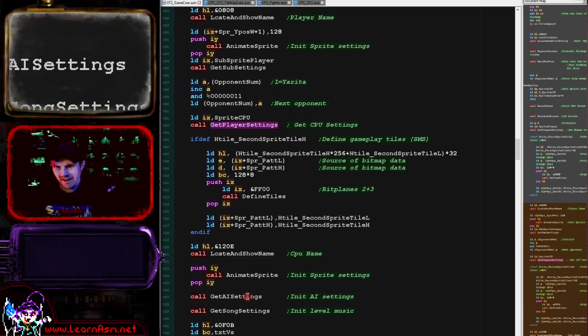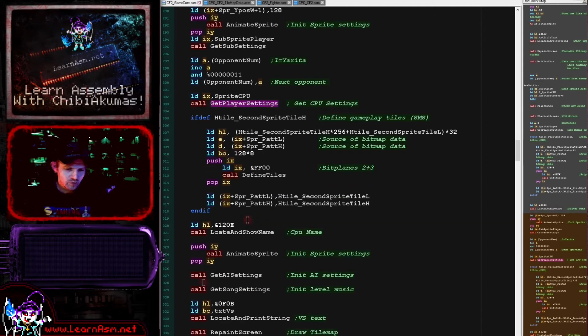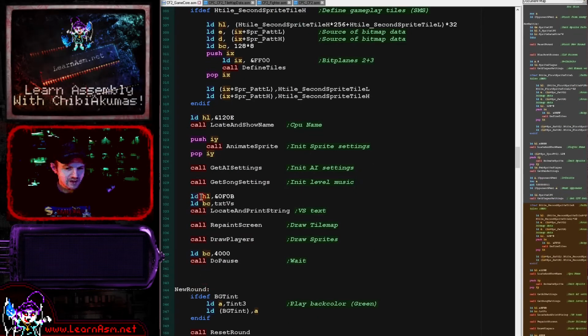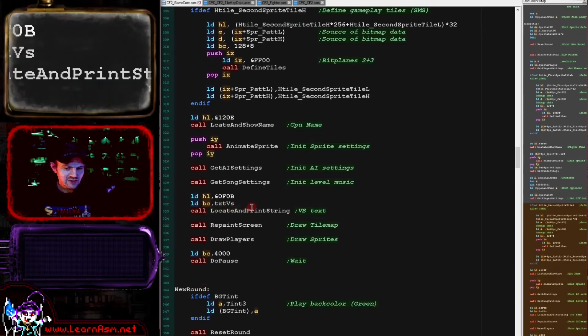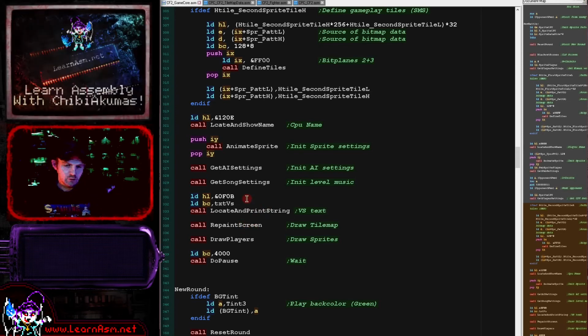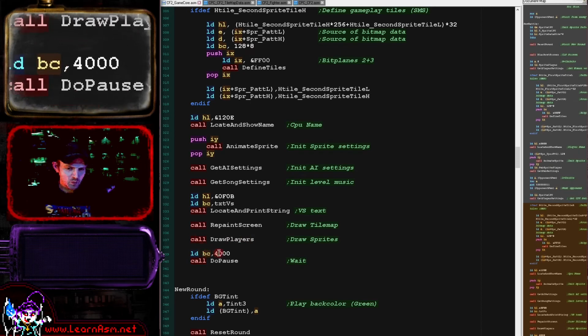We're loading in the AI for the enemy because the player's human controlled, but the enemy is AI controlled. So we're loading in the AI. We're loading in the music for the enemy. We change the music each time. We're showing the versus message here. We're then running this repaint routine, and this updates the background, and then finally we draw the player sprites onto the screen on top of that, and then we wait a while.